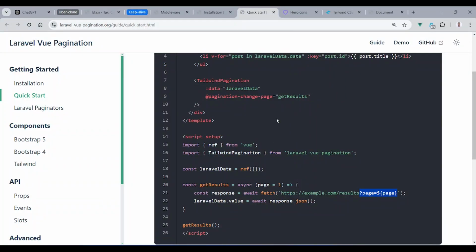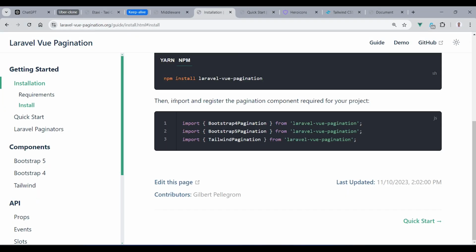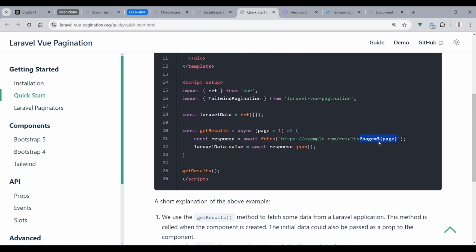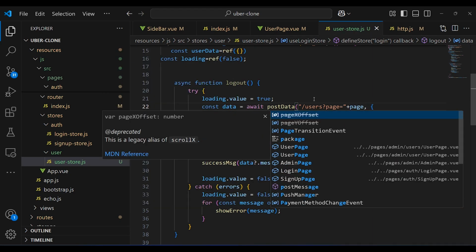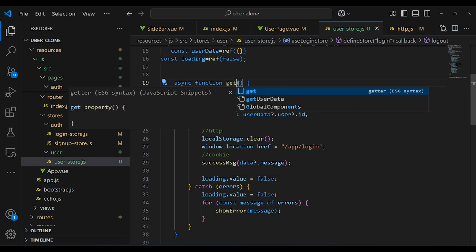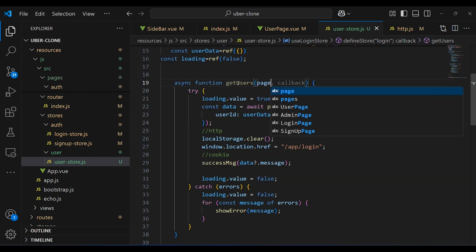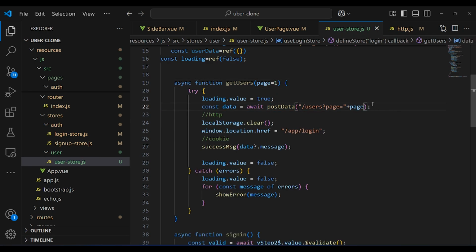And as we are going to use Laravel Vue Paginate, you're going to type this command in order to install it. Then we are going to add another parameter to the endpoint. We're going to pass the page, users, and then page like this. And we're going to pass getUsers, and then we're going to pass it a parameter which is the page with a default value of 1, and then we're going to get rid of this parameter like this.